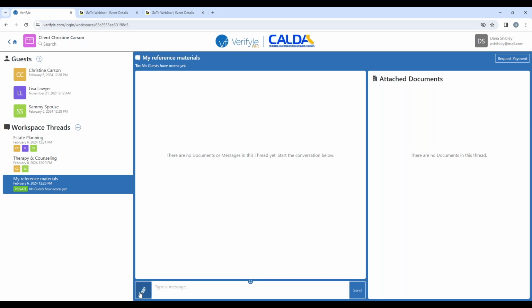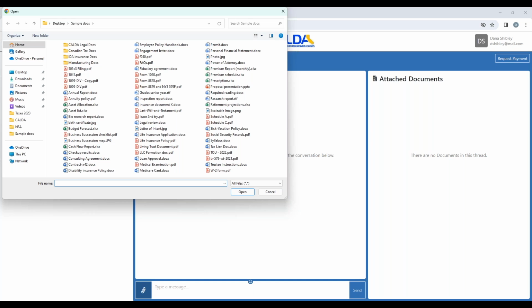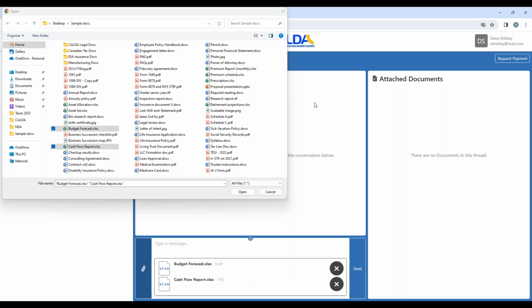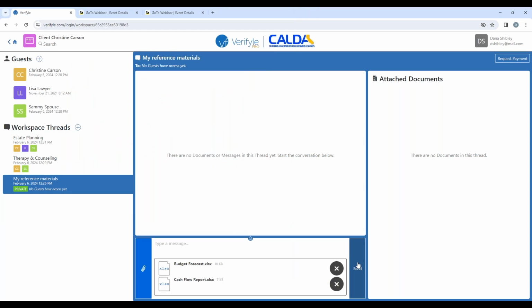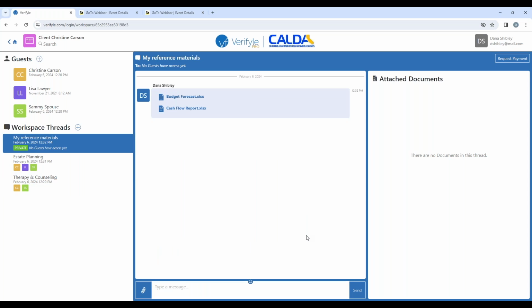So let's say I click on the paperclip symbol, and I'm going to add a couple of documents here. What should I add? Okay, how about a cash flow report and a budget forecast document? Okay, so drag and drop those two documents in like this. And if I click send here, the Verifyle system's not going to share this information with anybody because I haven't given anybody access, right? It's simply going to send this information into Verifyle. So I click send, and there you go. Those two documents are in secure encrypted storage, just like any other documents that I have in Verifyle that might be getting shared with somebody else.